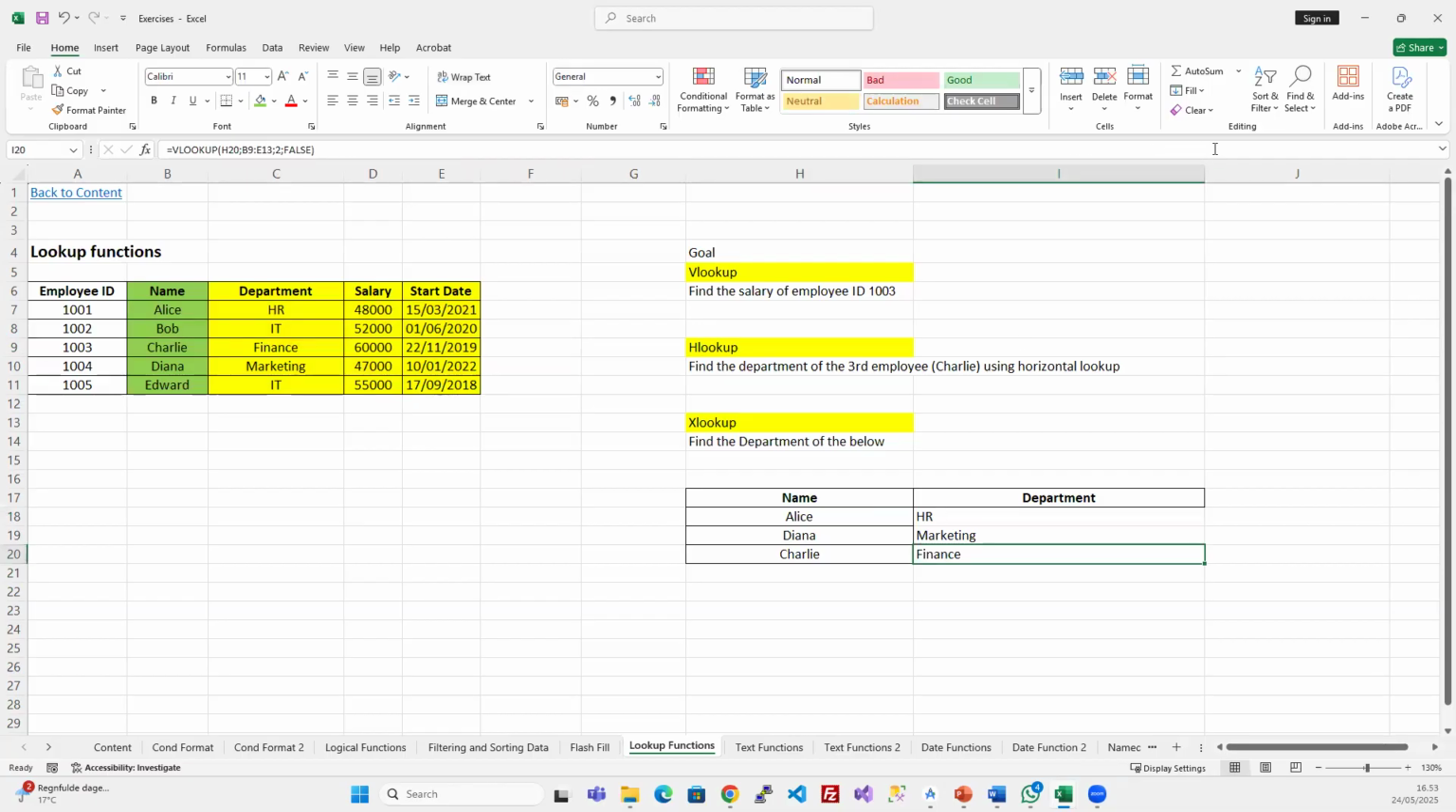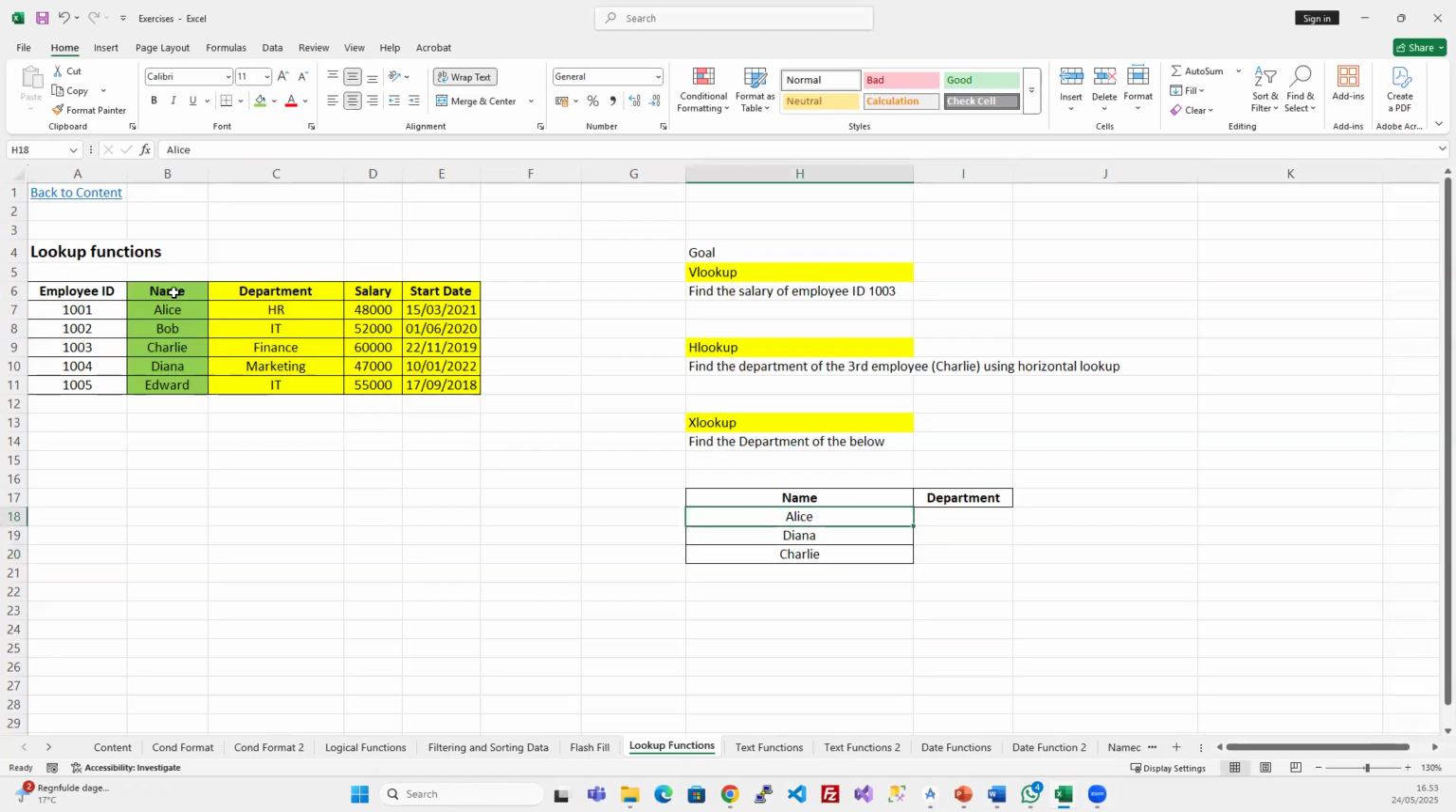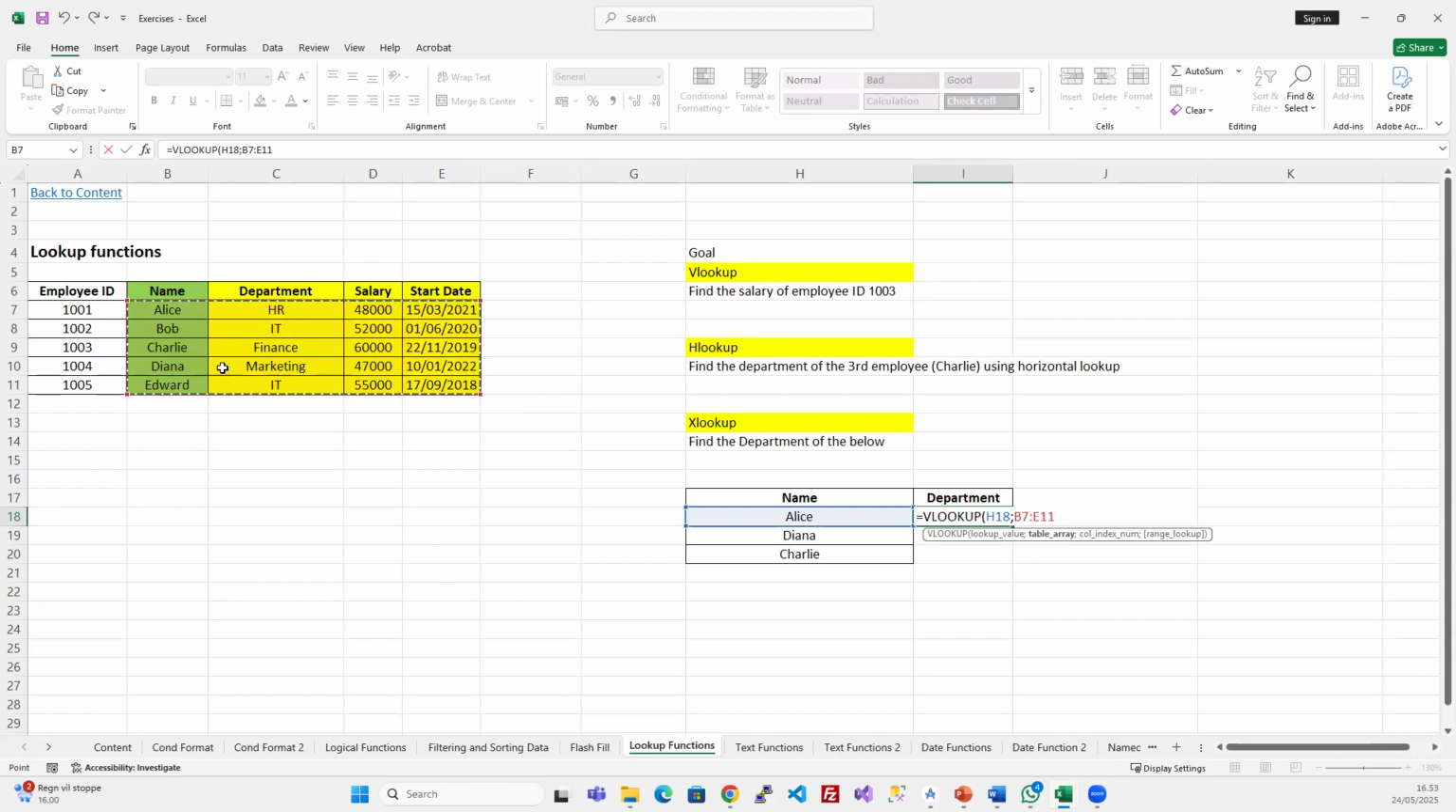I'll go over it one more time. VLOOKUP is used to look for a certain value within a set of values, but you have to come from the leftmost value towards the right. So in this case, I will say VLOOKUP, what value am I looking for? Alice. On which table array am I looking for Alice? This one. Remember, the lookup value has to be on the leftmost selection of your data.